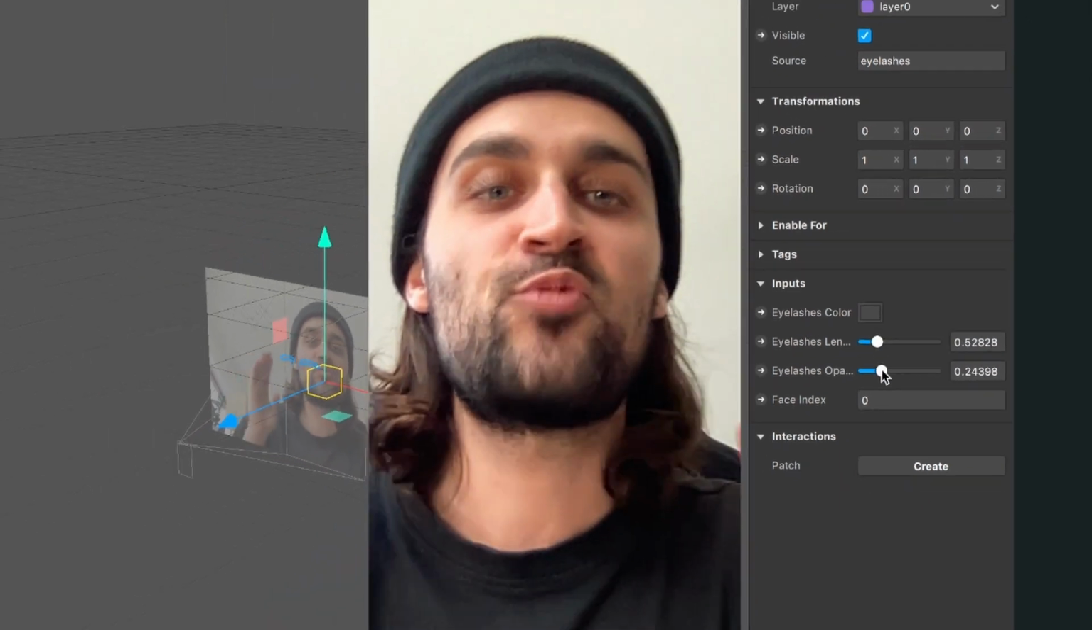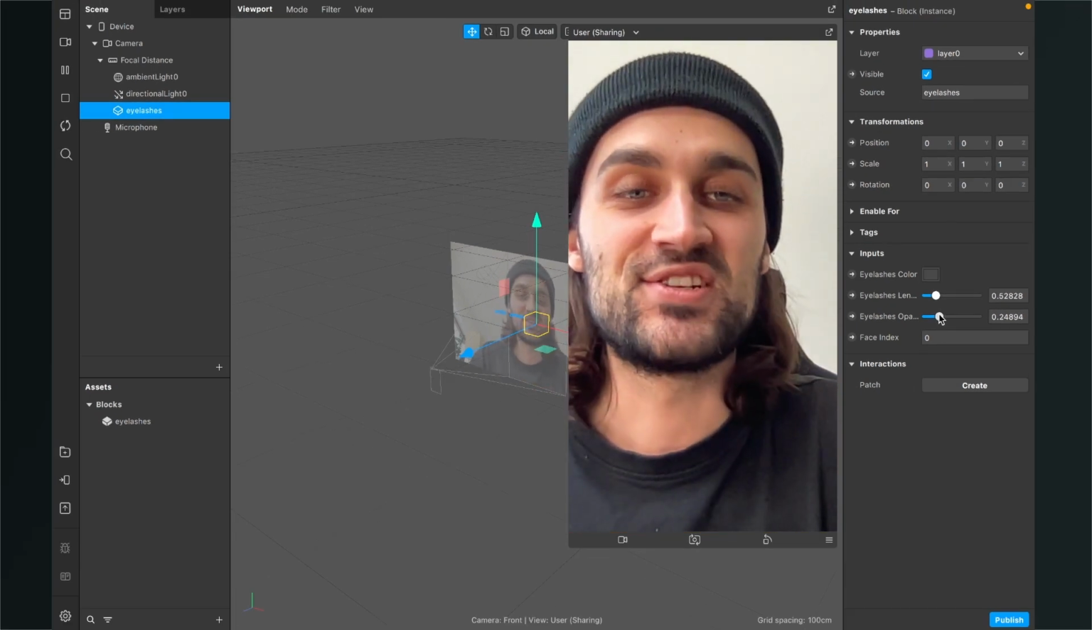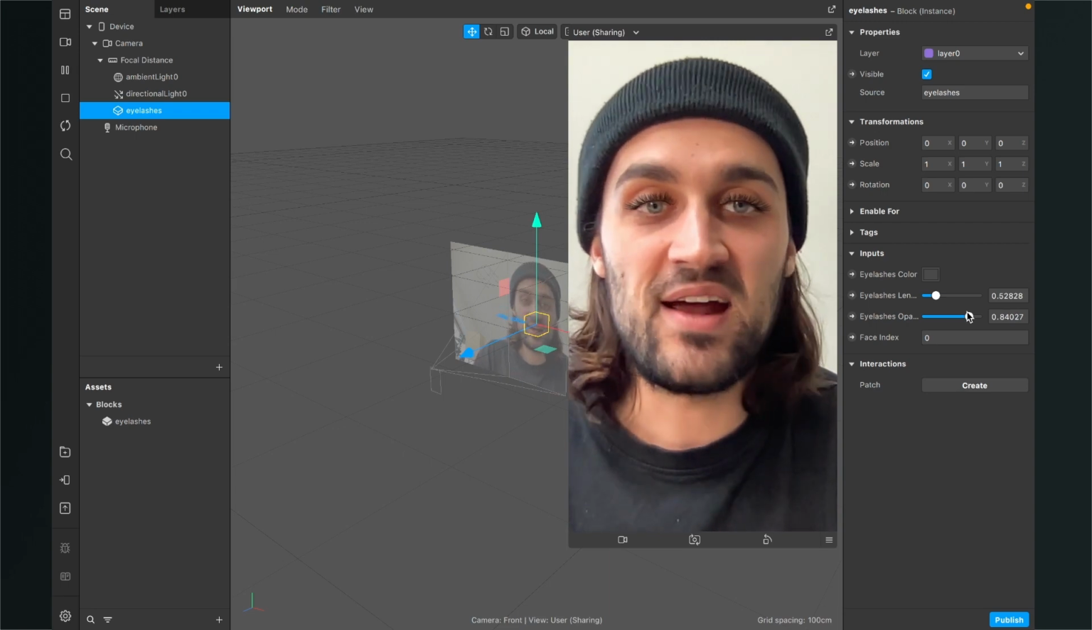So yeah, this was a pretty quick tutorial and it is pretty simple to add eyelashes to your filter here in the Spark AR Studio.